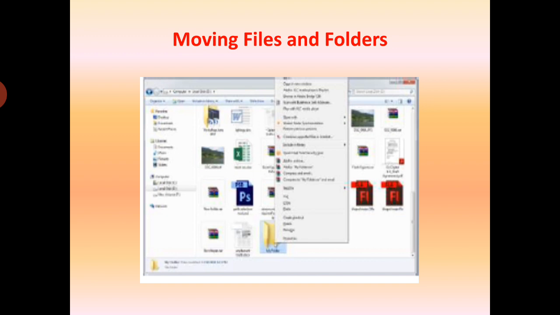Now move files using drag and drop method. To move a file or a folder, select the file and drag it to a new location. Now moving file using keyboard. Select the file or a folder. Press Ctrl plus X to cut the file or the folder. Open the destination folder. Press Ctrl plus V to paste the copied file.